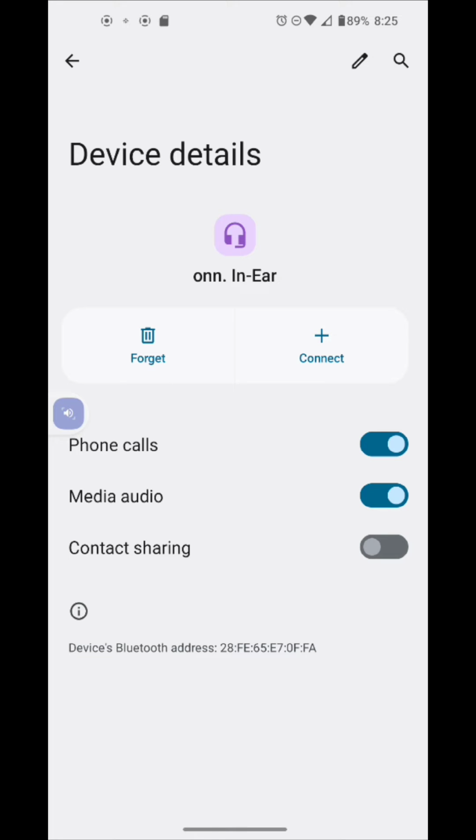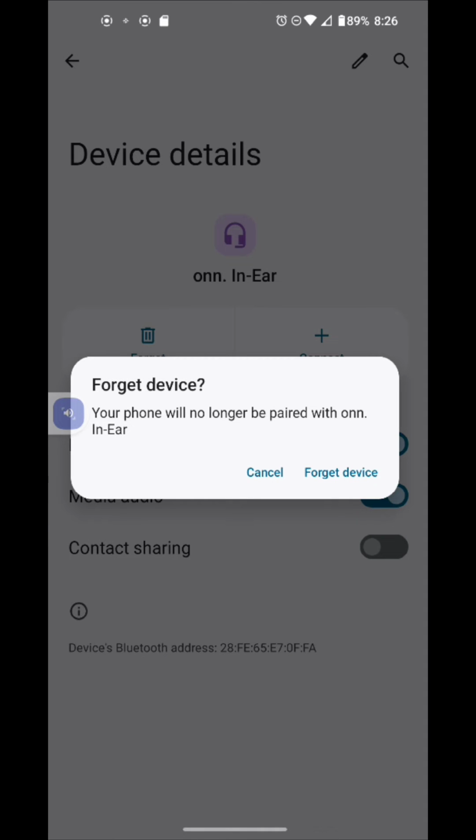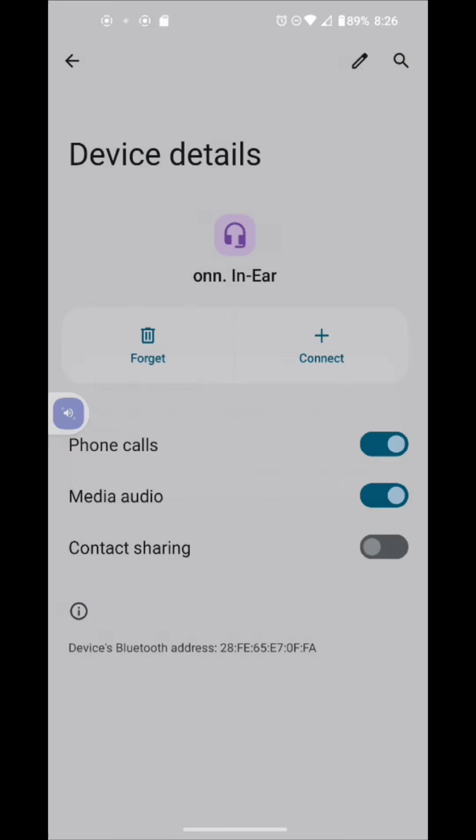Okay, so now let's touch Forget to remove this Bluetooth device. Once you remove it, you won't be able to make phone calls, use media audio, share contacts, and things like that. So just touch Forget. Now just confirm Forget device to remove it from your list.